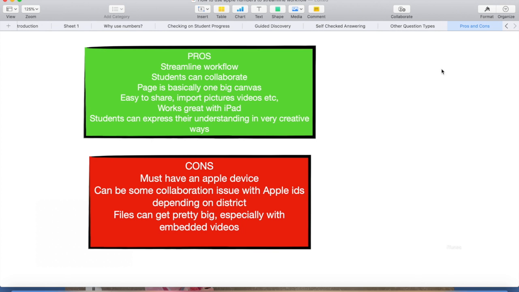You can make the space a lot bigger by moving that format button. It's easy to share. It's easy to import pictures, videos. It works really great with an iPad. I would argue that it probably works better on my iPad than it does with my MacBook. And students really get the chance to express their understandings in very creative ways, whether it's creating videos and uploading that. Again, with that media button, you click on that, and it brings up their camera roll right there. So they're not searching through their device looking for all of their work.